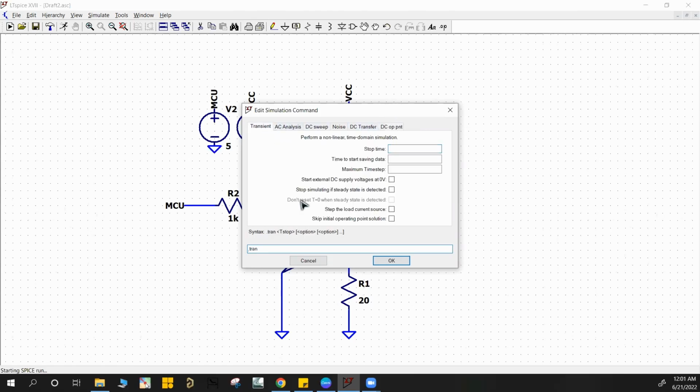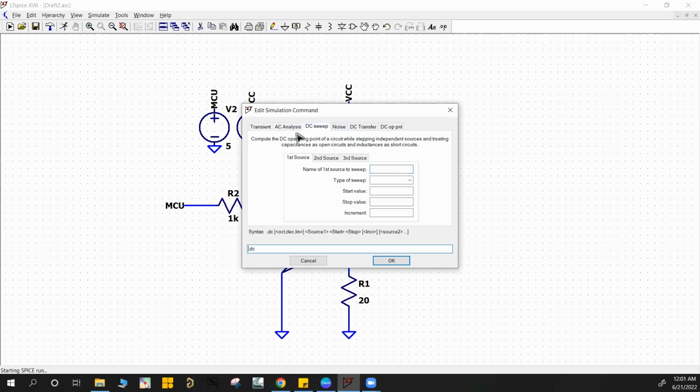But in this case, obviously, we want to see how this circuit actually works. So we want to use transient analysis, which is the most straightforward and the most common one for most of our DC circuits. For AC circuits and filters, we use a lot of AC analysis. We use DC sweep for Bode plots and things like that.